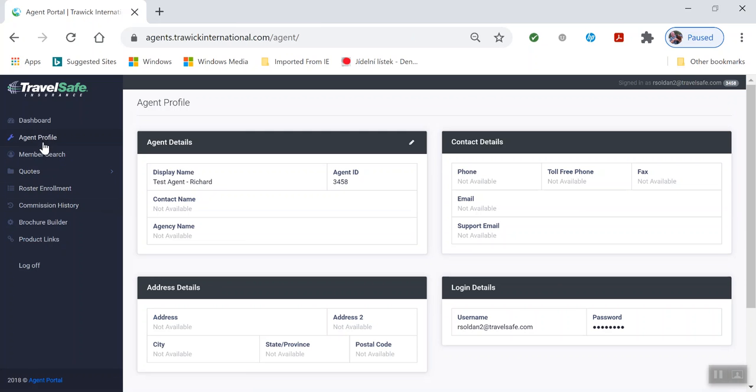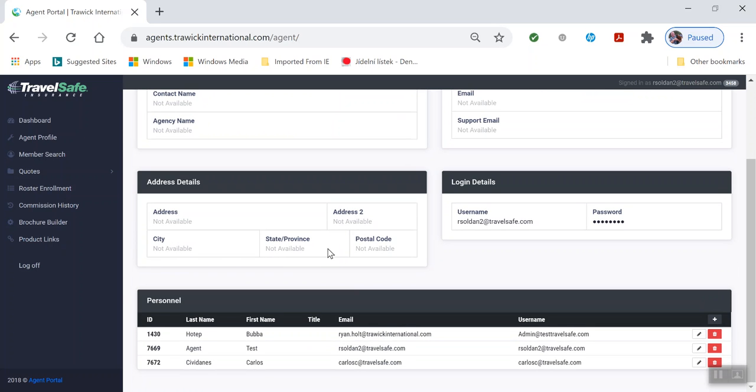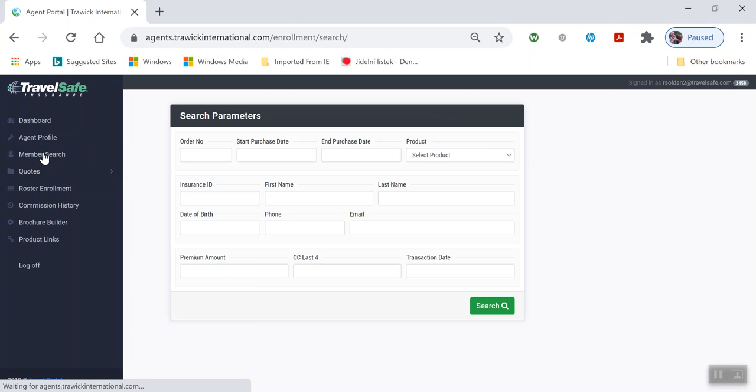Your agent profile. This is how we have set you up. You can make some changes by editing right here, edit profile. Just so you know, you should always see up in the right-hand corner how you have signed in, and you know you're at the right place. As you can see, that's my number, my 3458, which is also represented right here by 3458. My address, my login, etc. Okay, so you go down to member search.